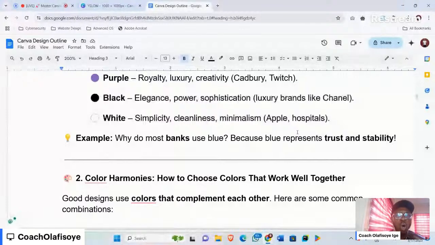Now, let's talk about color harmonies. There should be harmony, symphony. There should be sync when you are using color. You shouldn't use colors that are fighting each other or that do not complement each other. So how do you choose colors that work well together? Good designs use colors that complement each other.